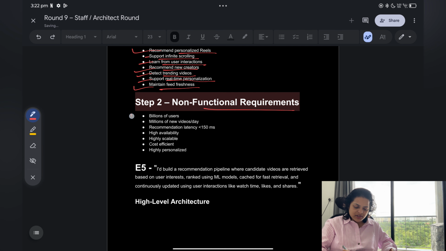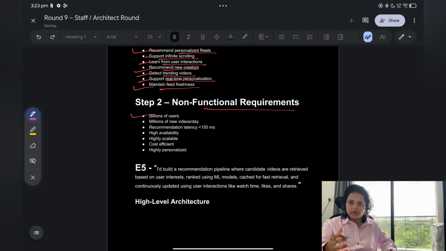Step two is non-functional requirements: billions of users. Your system should support billions of users, not thousands or lakhs of users, but billions, and millions of new videos per day should get uploaded and downloaded.